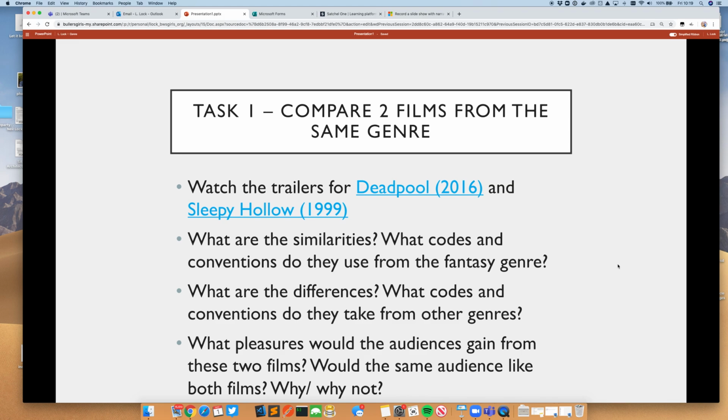Okay, now to the next part of the lesson, which are kind of bigger parts of our tasks. Again, in the PowerPoint that I've shared with you are the trailers for Deadpool and Sleepy Hollow. I want you to compare these two films. They're from the same fantasy genre. So, what are the similarities? What codes and conventions do they use from the fantasy genre?